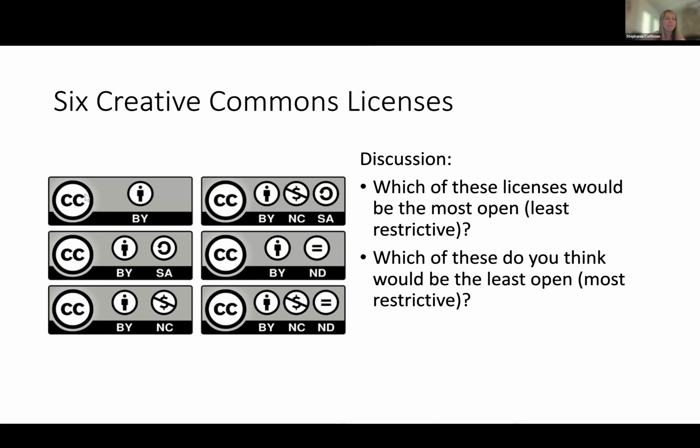A lot of people favor either the CC BY SA or the CC BY NC or the one with both of those, right? So that the work has to stay with that same license. Do you guys have any questions about these 6?